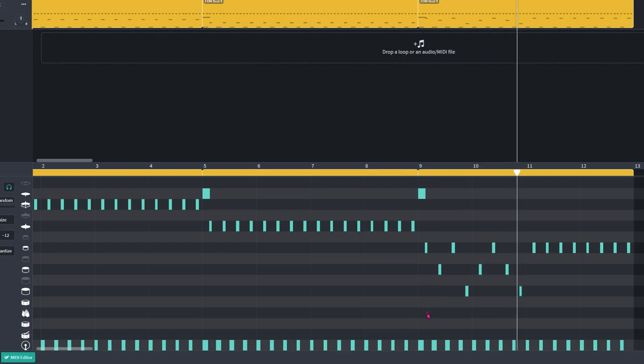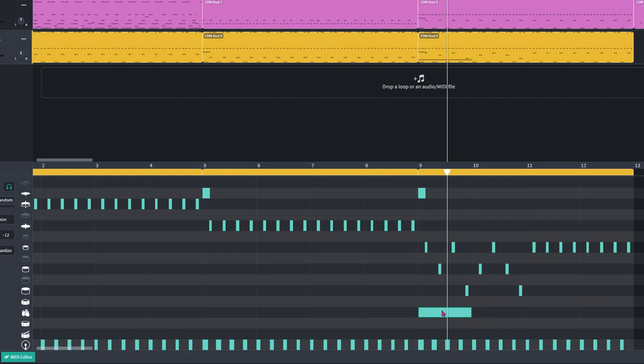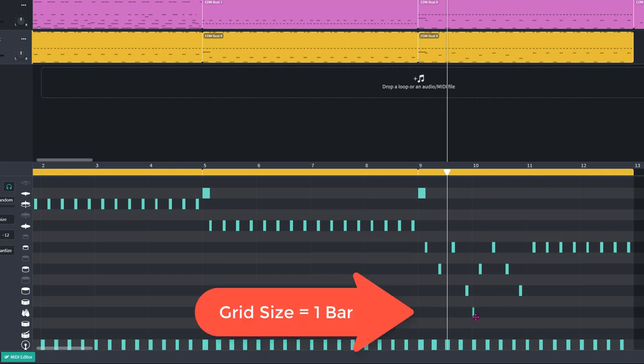If I double click, in it goes. Now that's taken up a whole bar from 9 to 10. And we can only move that to every bar because the grid has been set to bar.